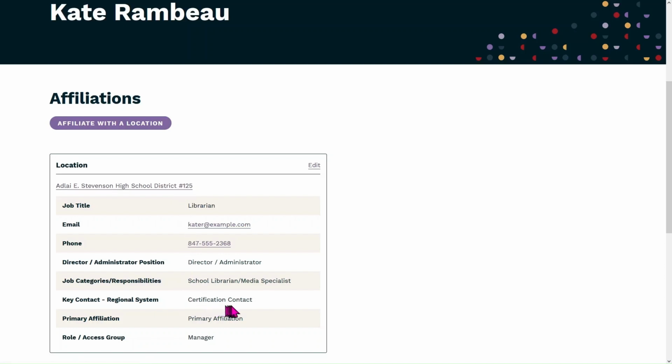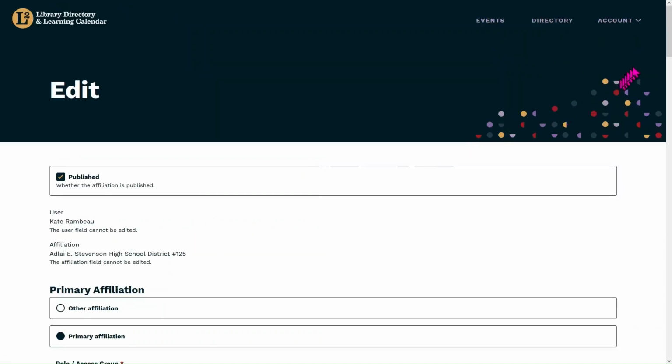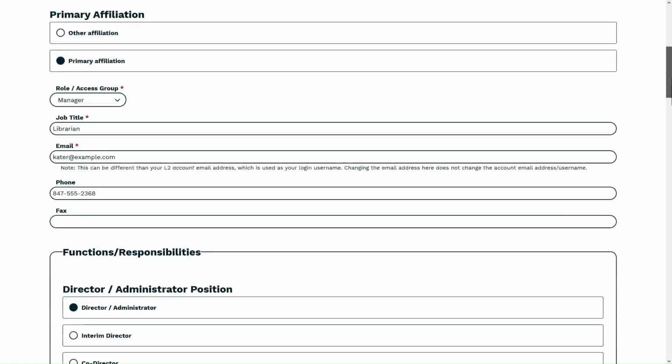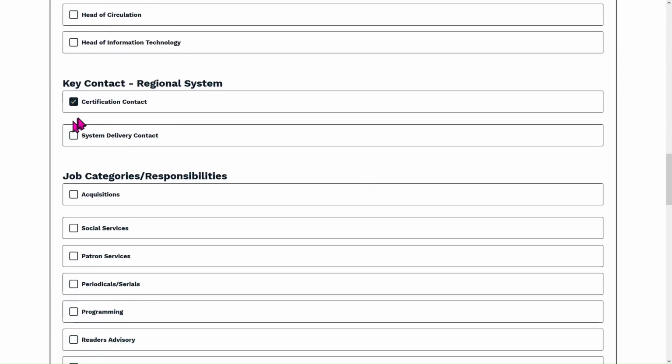The primary building is the main administrative office for public school districts and the main branch for all other types of library agencies. If you need to add an affiliation with the primary building, you can do that through the Affiliate with a Location button. Your regional library system will need to confirm the new affiliation before you proceed with certification. To add the certification contact role, edit your affiliation with the primary building, scroll down, check the box for certification contact, and save.